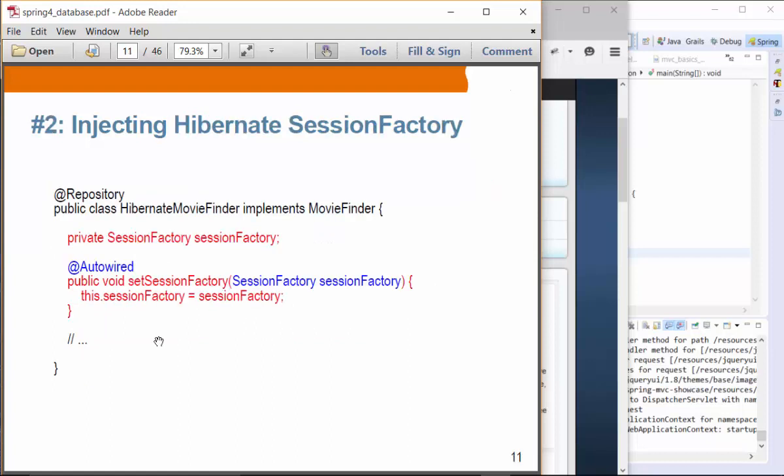With Hibernate, you have to have a session factory object, and the session factory object is the one you use to perform database operations. Again, session factory provides a bunch of data access operational methods like save and update and things like that.